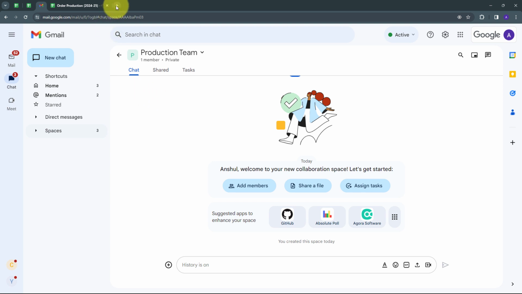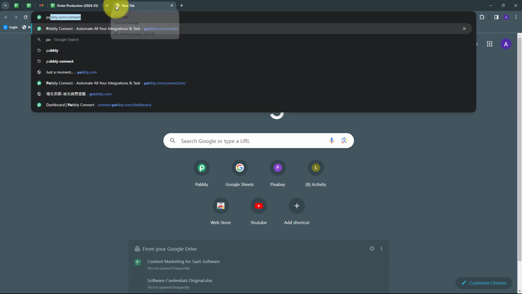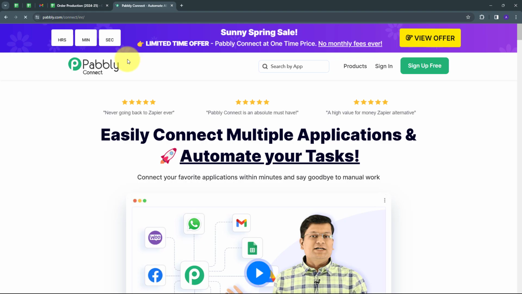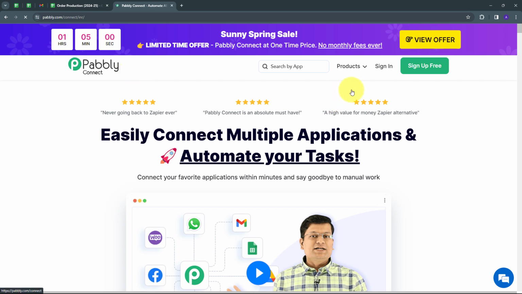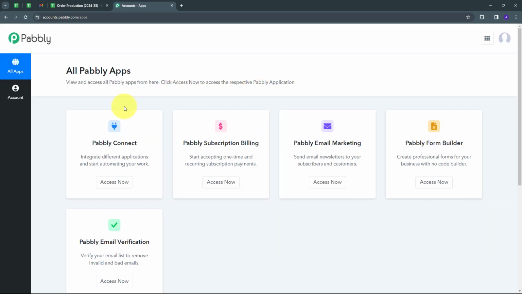For that, I need to open a new tab and search for pabbly.com/connect. This will take us to the landing page of Pabbly Connect. Here we have two options, sign in and sign up for free. If you don't have an account with Pabbly Connect, you just have to click on the sign up for free button, and it will take only 2 minutes of your time and you will get 100 tasks free every month. Or if you already have an account, you can just sign in and you will get to see this page.